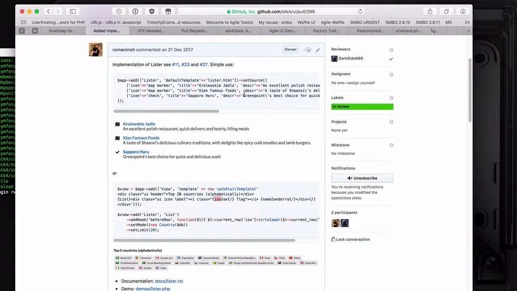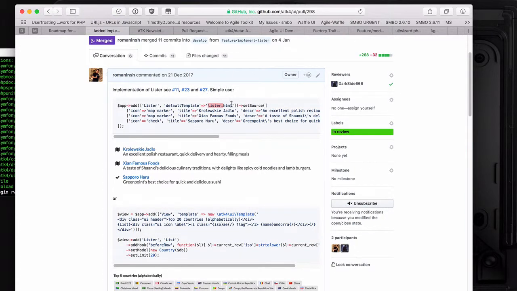On top of that, I have included lister.html, which you can use. It's a built-in template. It's not set by default, but it's there, and it will output stuff like that. It's quite good at listing items one by one. It shows an icon on the left, a link, and a description.